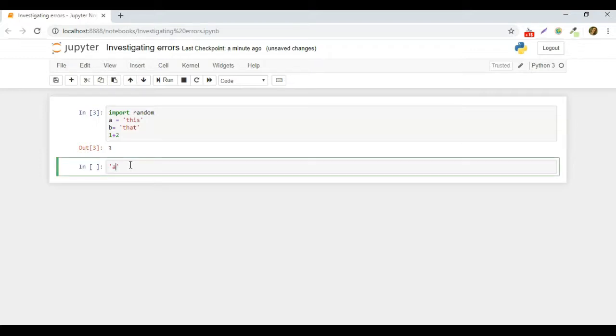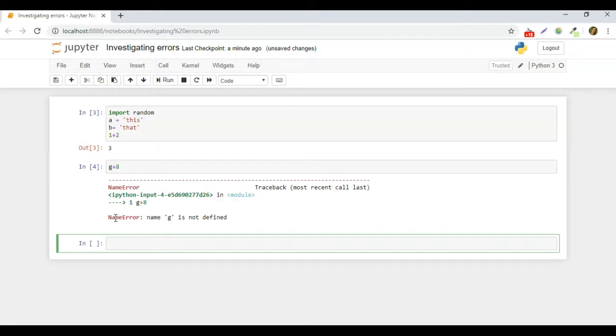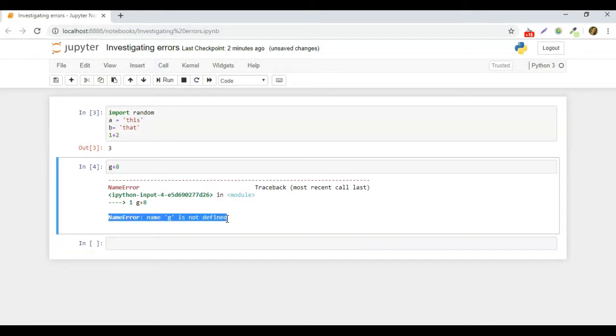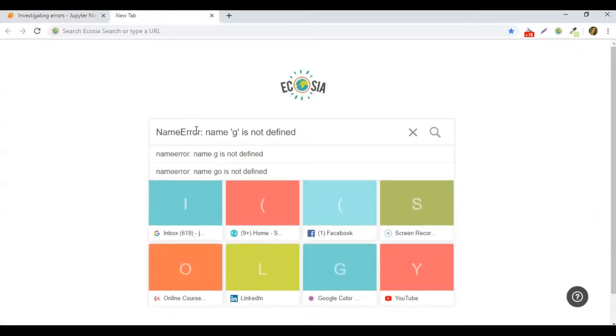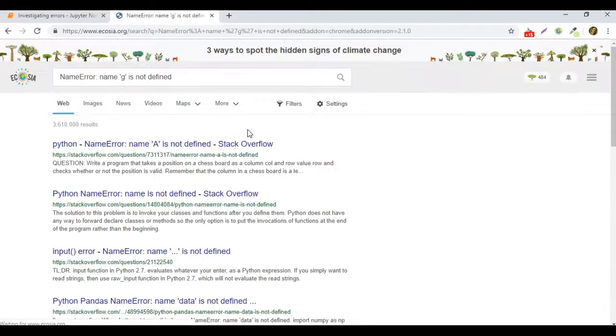Fantastic. So what happens if we come across an error that we haven't seen before? Let's try doing a letter. Let's try doing something like G plus 8, for example. It says name error, name G is not defined. Let's just say for argument's sake, we're not sure what's going on here. We haven't come across this error before. What you can do, and it's very helpful, is search for this online. You literally just copy the name of the error, what it's saying, and then we have a look, and usually Stack Overflow is going to be the first thing that appears.